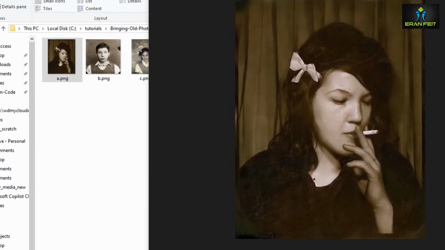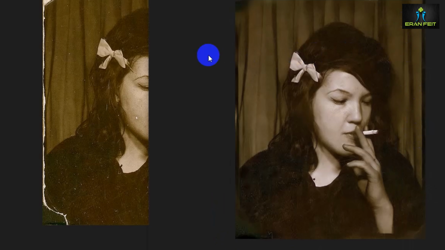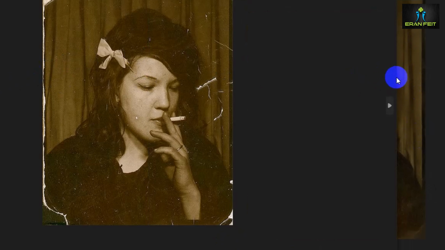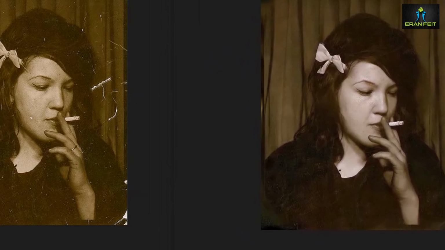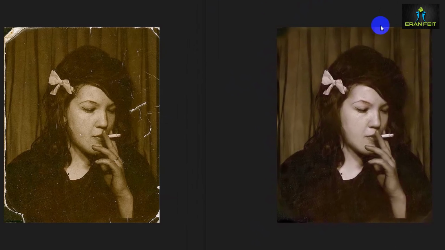Where is the previous one? So here it is. Let's make it smaller, and now let's put them next to each other. Now you can see on the left side the image with the scratches, and on the right side the image without the scratches. Very cool result, very nice result, very professional.